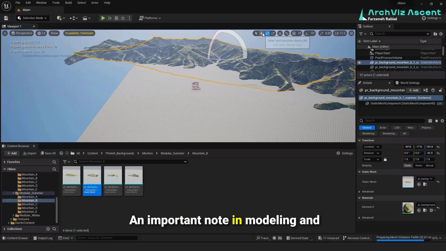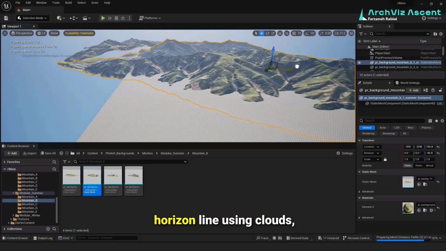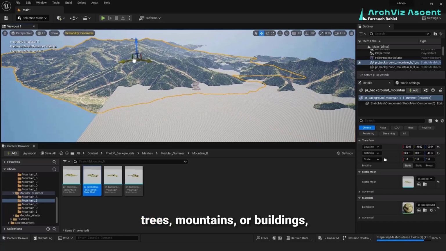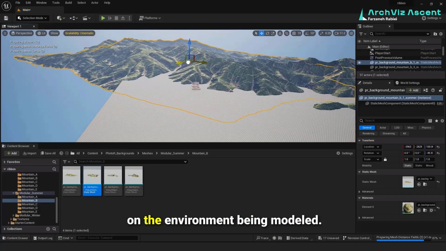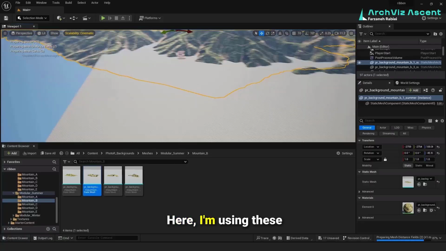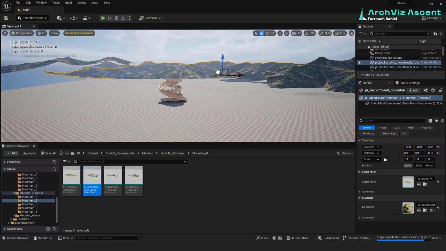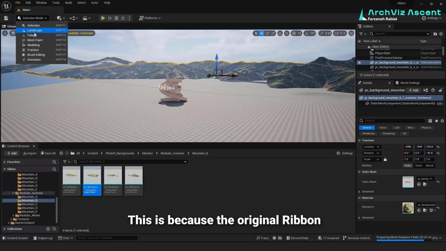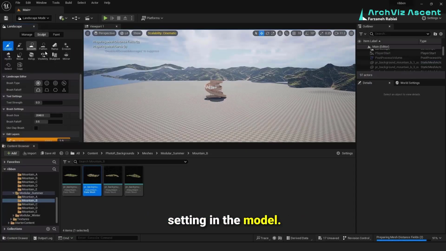An important note in modeling and rendering is closing the horizon line using clouds, trees, mountains, or buildings, depending on the environment being modeled. Here, I'm using these mountain ranges for the background. This is because the original Ribbon Chapel environment is similar, and I'm attempting to replicate that setting in the model.